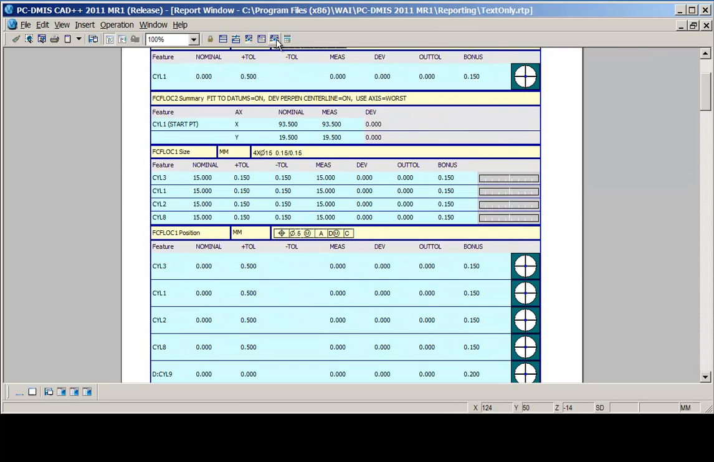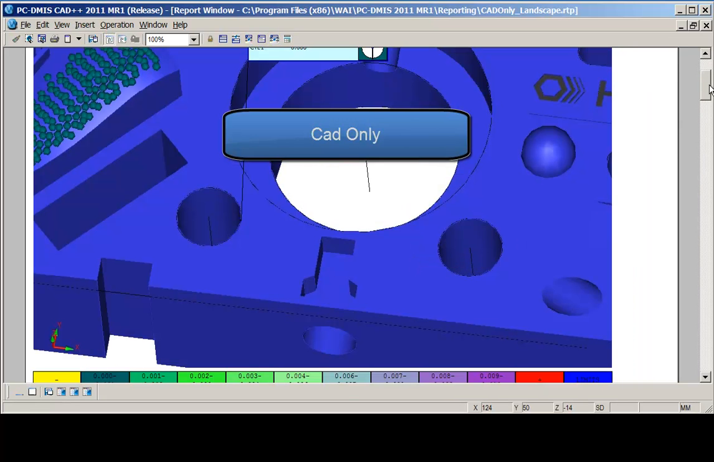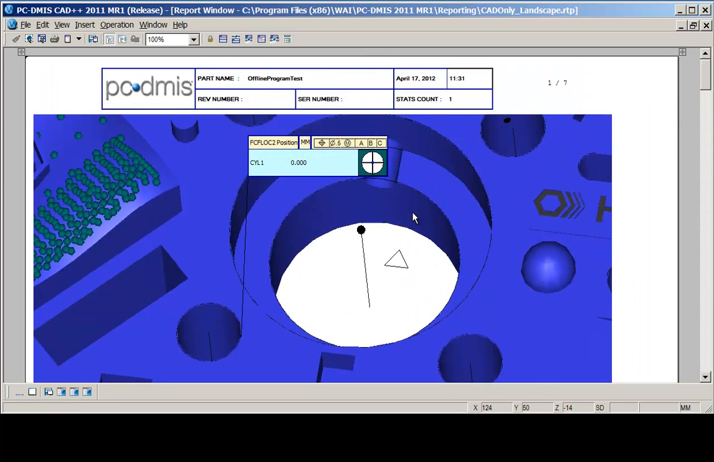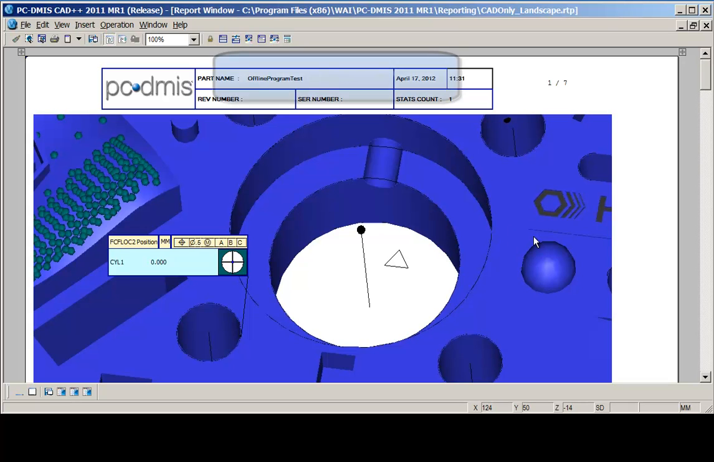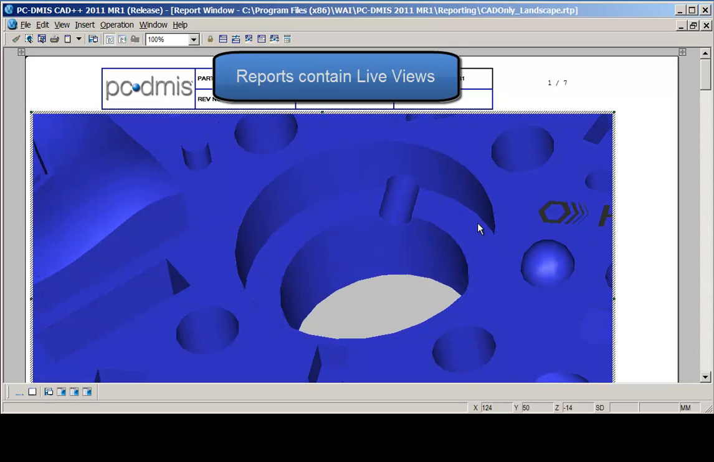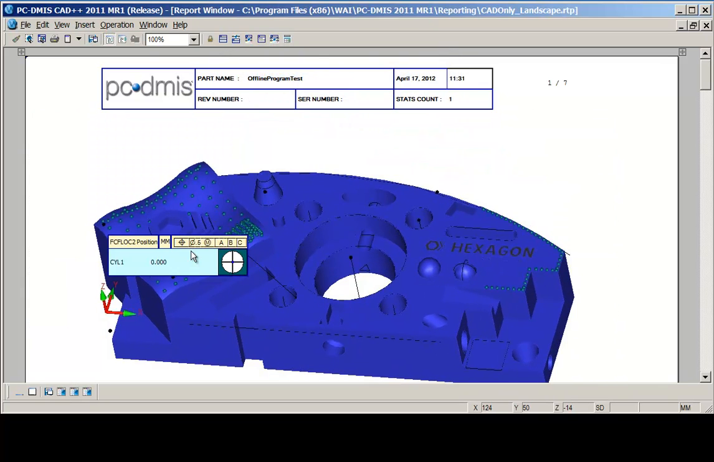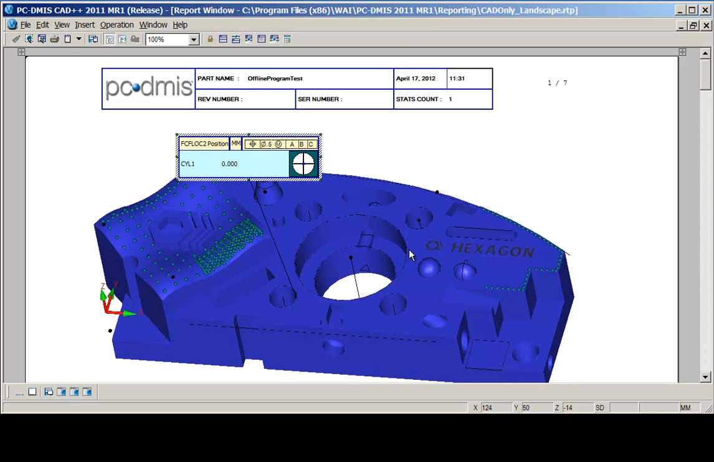The other report types that are available are CAD-only landscape. In this report type, PC-DMIS displays a picture of the CAD model along with the results in a label. These are live, so I can double-click and rotate and translate my CAD model or zoom in and zoom out as appropriate. The labels are also live, so I can place them wherever I wish.